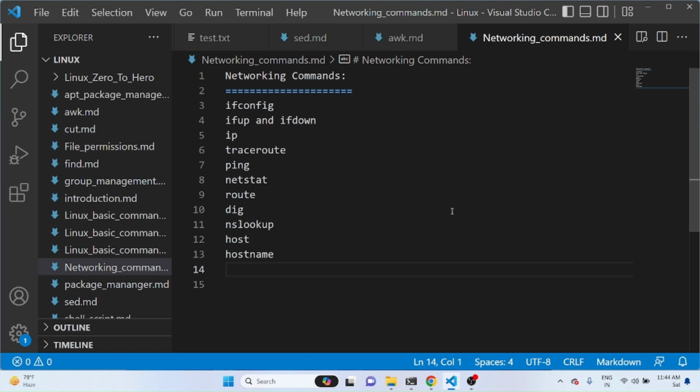Today we are going to discuss networking commands. In this session, I will cover all the commands which will help us to troubleshoot network issues in Linux administration.